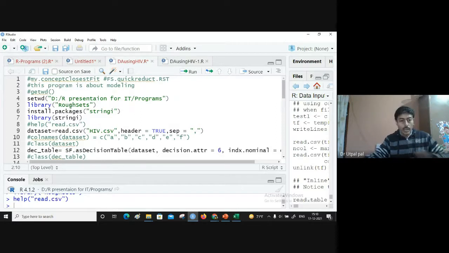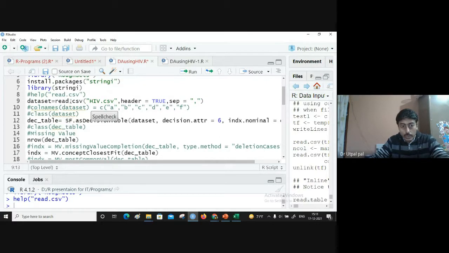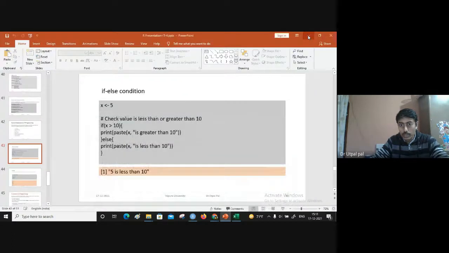Now let me run this code because I want to read the file hiv.csv which is stored in my folder. Let me show you once again.